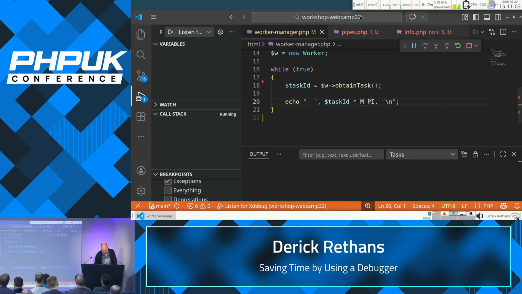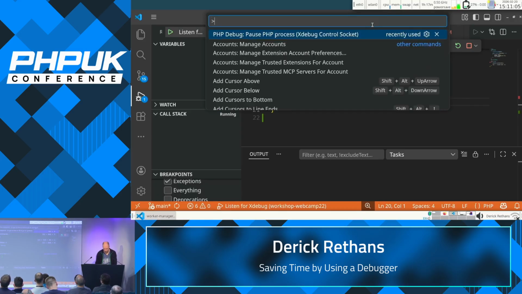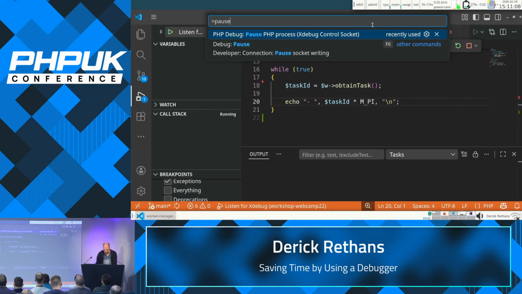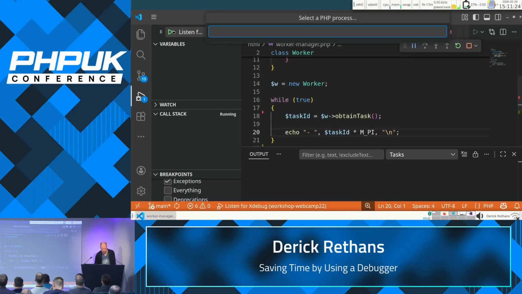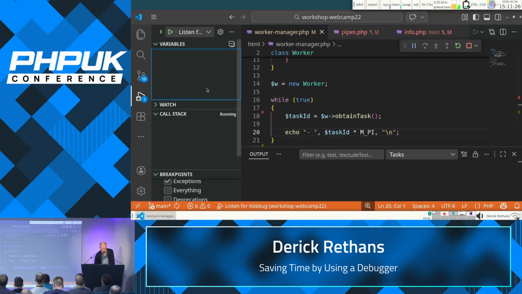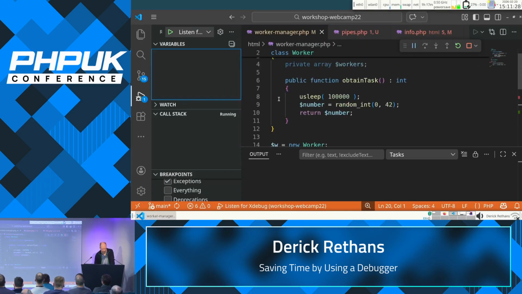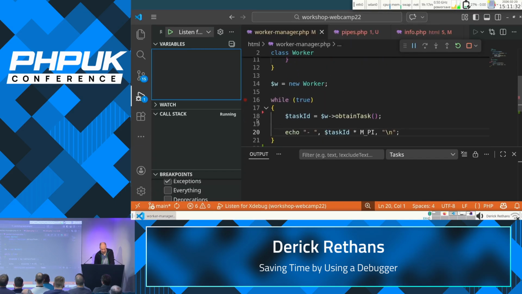So there's a way of doing that. You can do commands in here. So it says pause PHP process Xdebug debug. Okay, obviously you don't want to type this all the time. What you would do is you map a key binding to it, but to just show what it does. So if I run this now, fingers crossed, it should stop. It did not stop. Is that because there's no breakpoint? That's likely the case. So let me set a breakpoint.